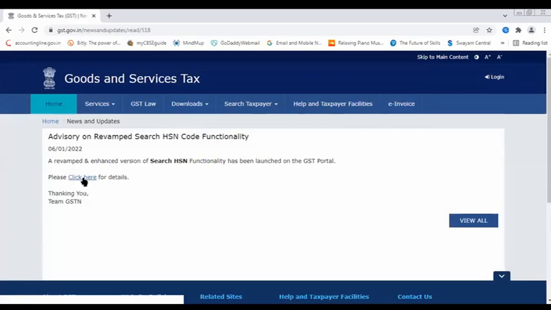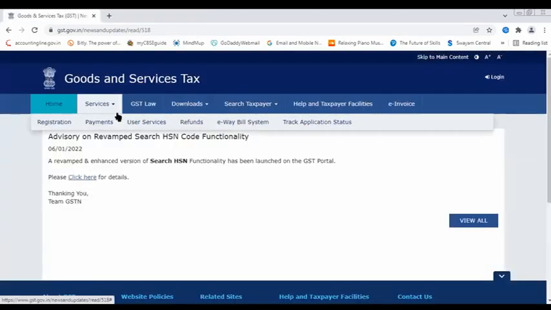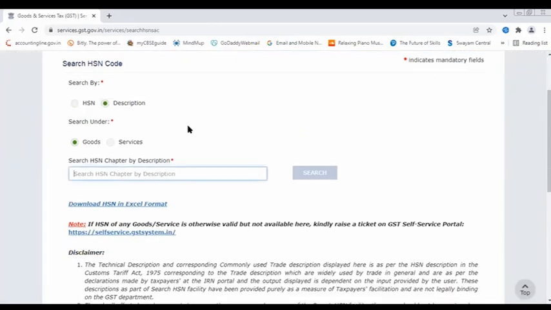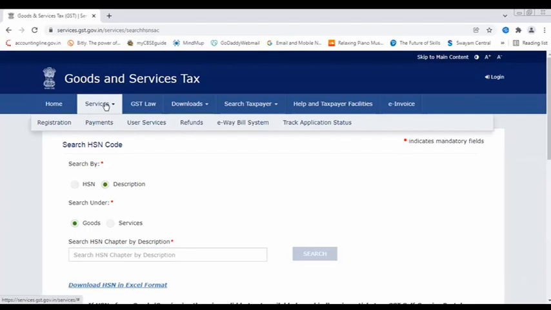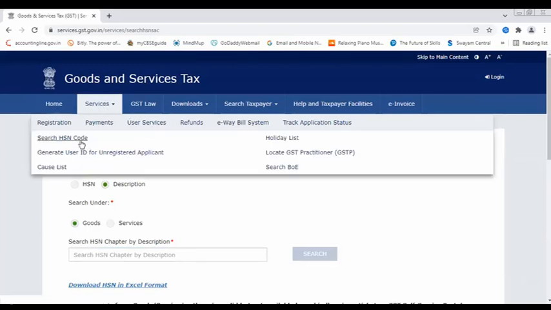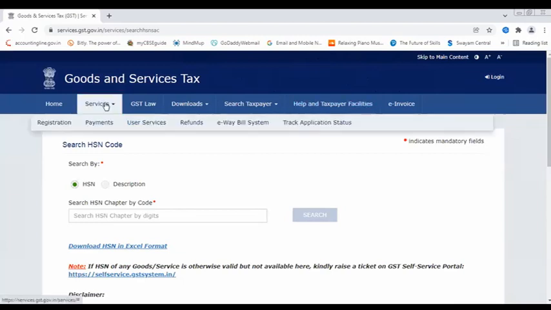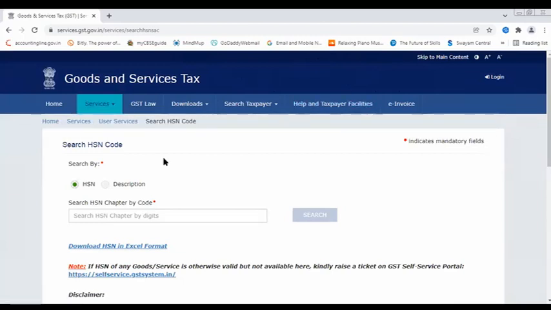Okay, revamped HSN search. Before getting into Tally, I want to show what the government gives in the HSN search. On this website itself, under services, user services, we have search HSN code. I'm not logging in with any user ID and password. Simply by opening the website, I have services, user services, HSN code search.